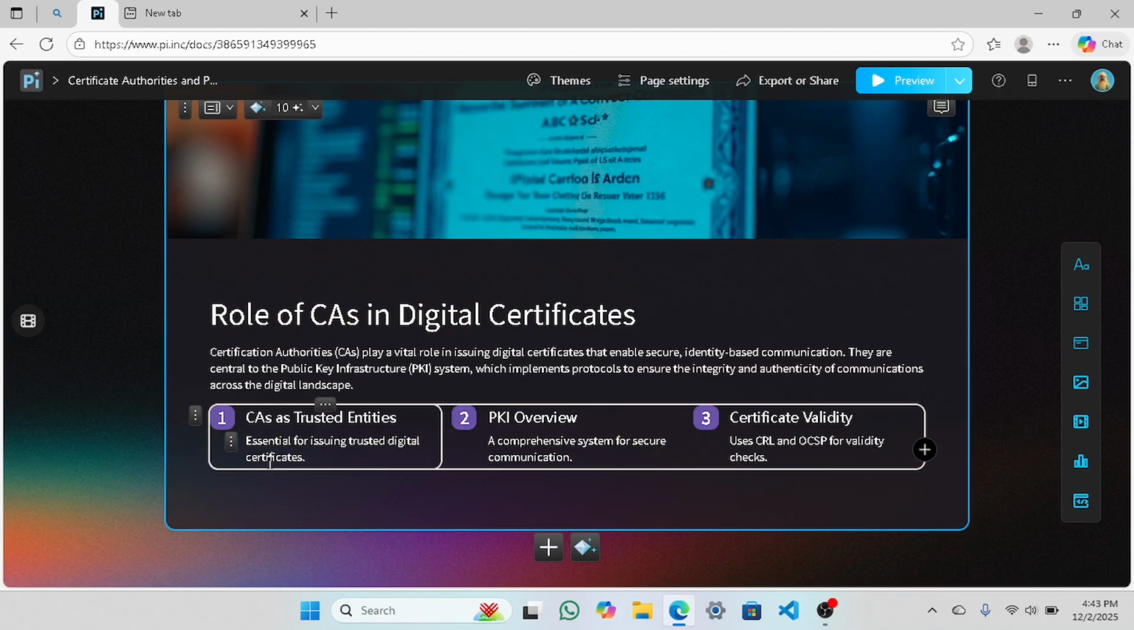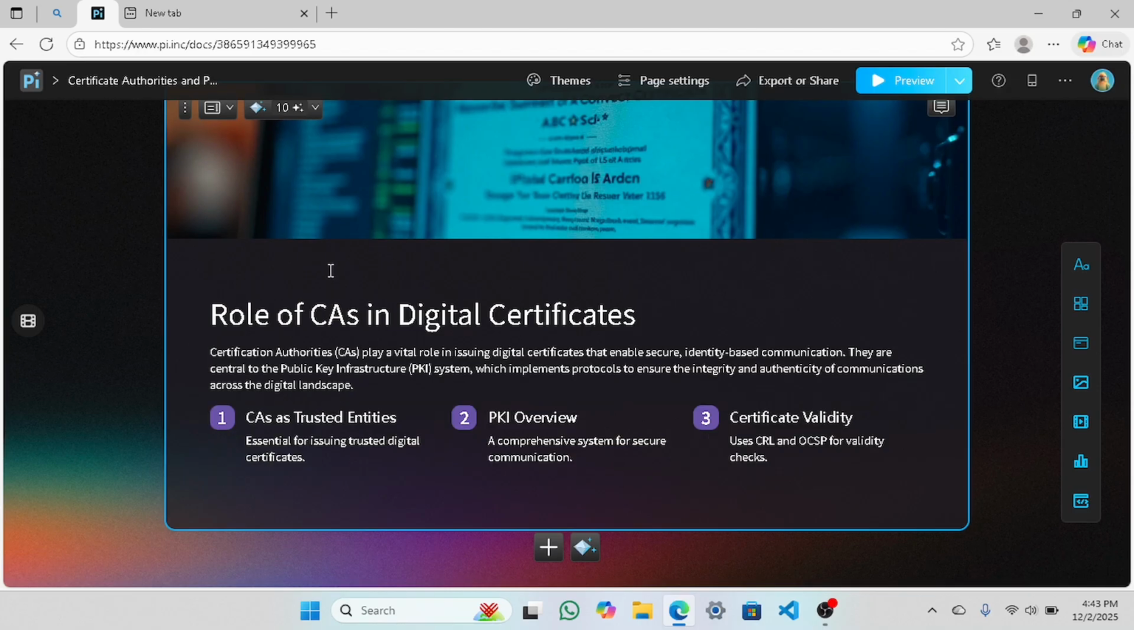Now, summarizing this video, as usual. CAs are trusted entities that issue digital certificates. PKI is a complete system ensuring secure identity-based communication. Certificates follow the X.509 standard. CRL and OCSP are used to check certificate validity. The trust chain begins with the root CA.